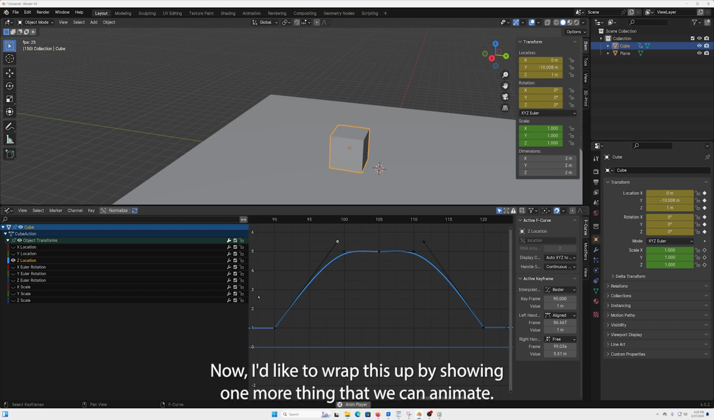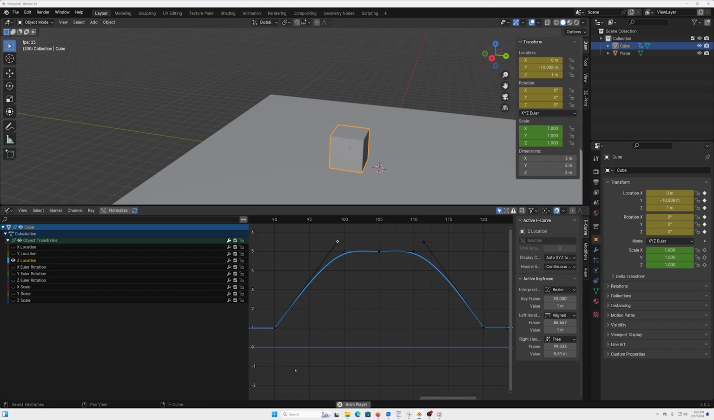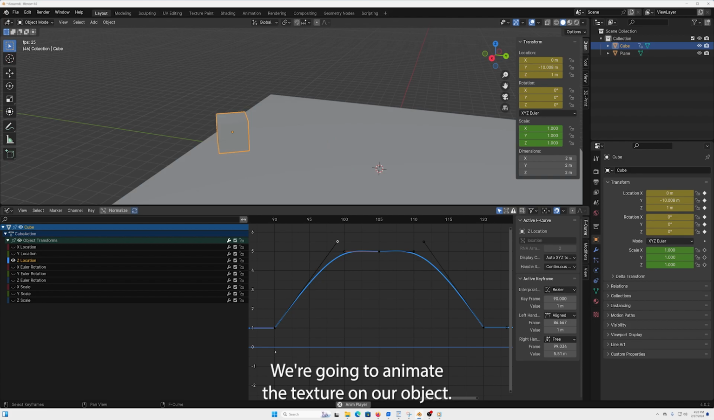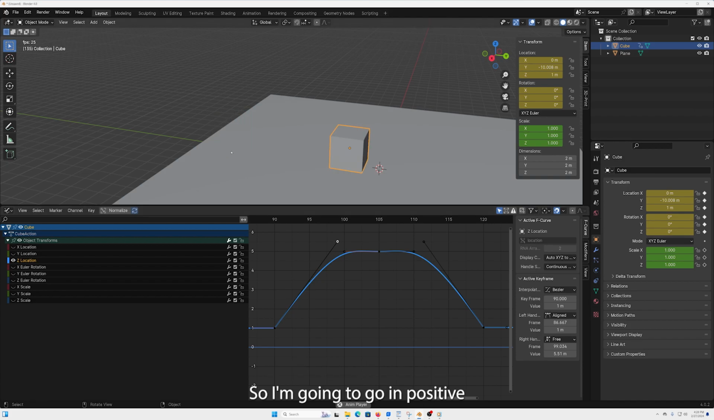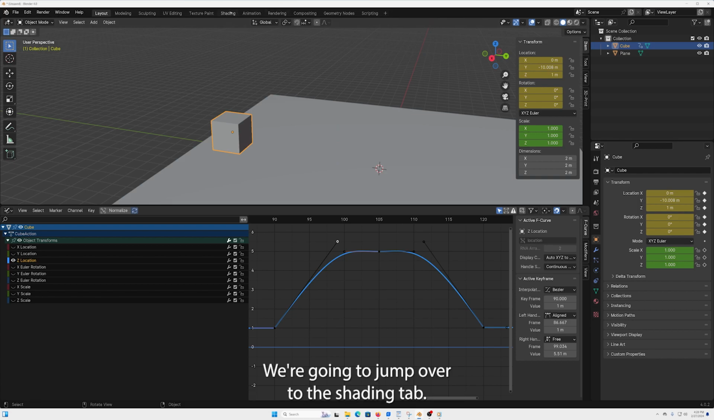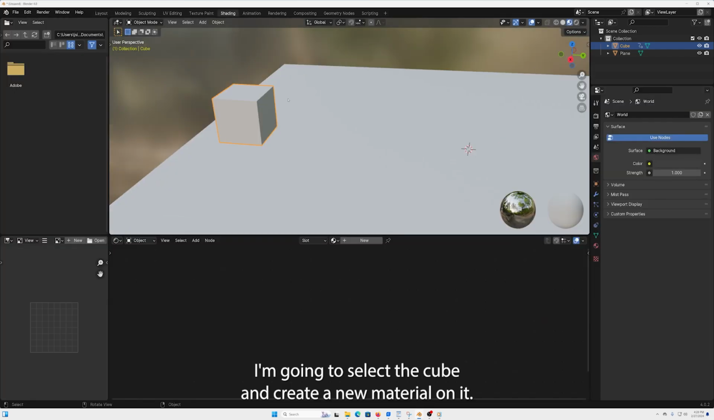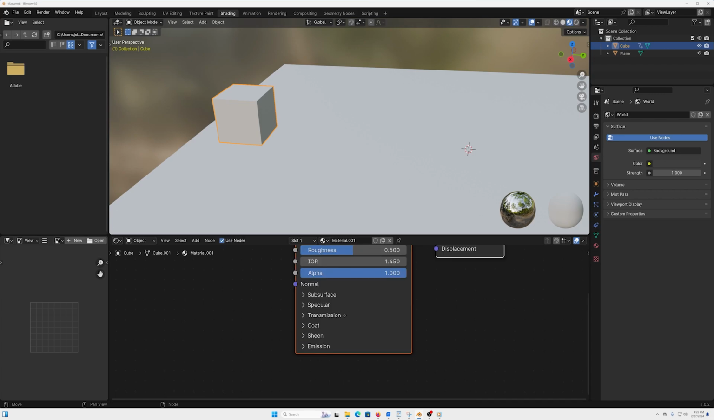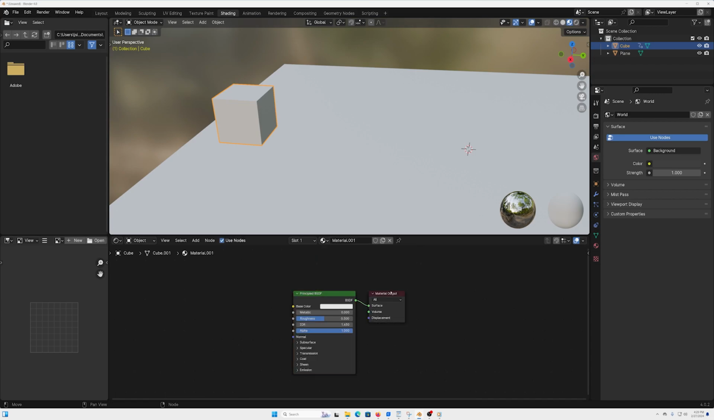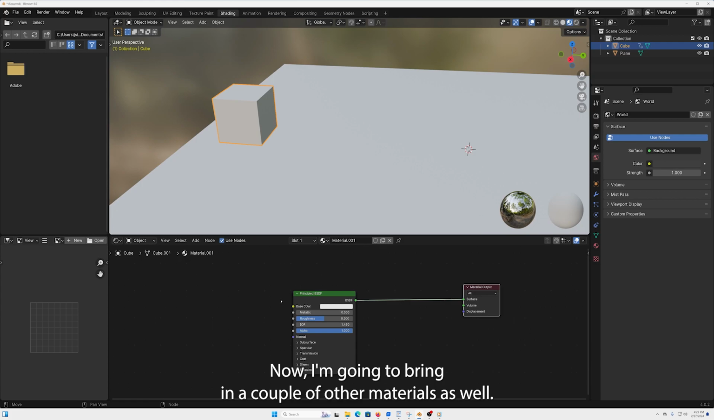Okay. Now I'd like to wrap this up by showing one more thing that we can animate. We're going to animate the texture on our object. So I'm going to go ahead and pause this. Very quickly, we're going to jump over to the Shading tab. I'm going to select the cube and create a new material on it. Now I'm going to bring in a couple of other materials as well, so we'll leave that one there.